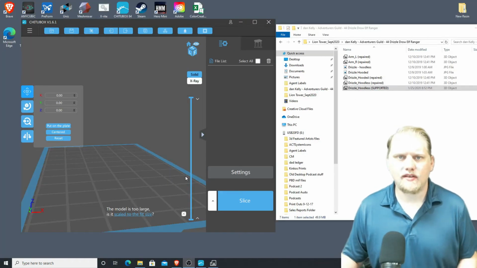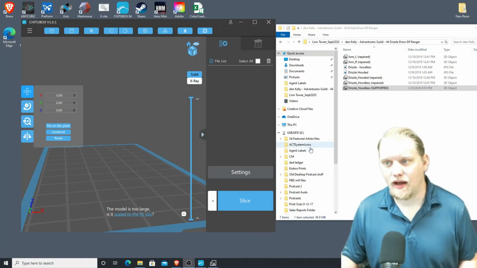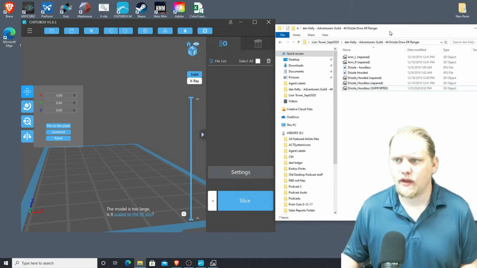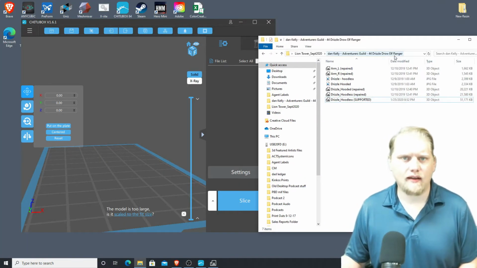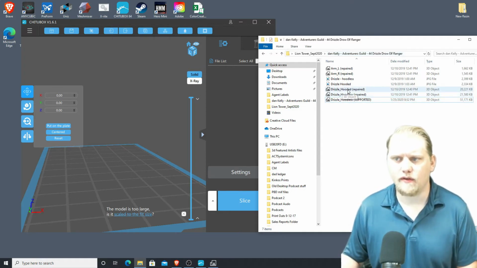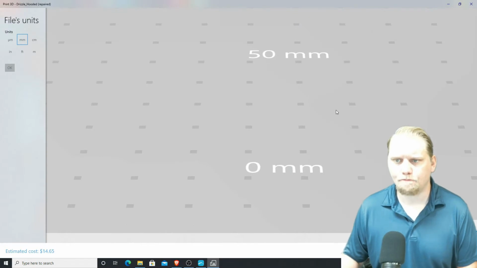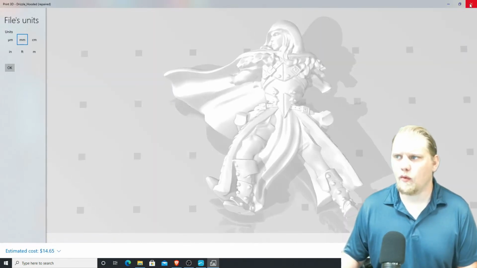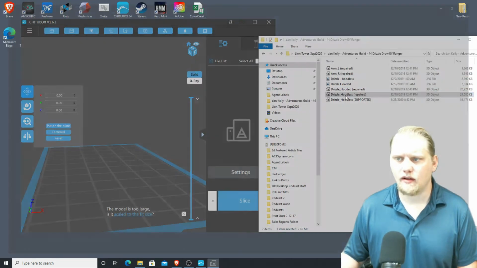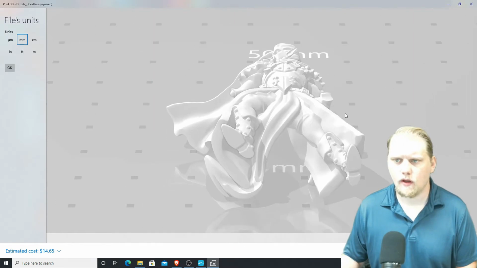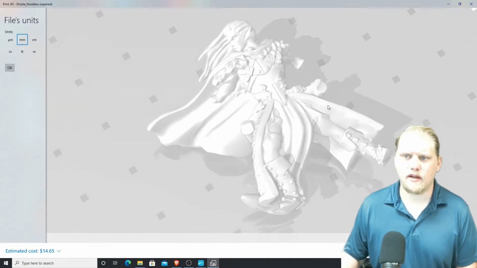So obviously there's not a ton of setup with pre-supported models. We're just going to throw it into the software, slice it out, and get it on the printer. I will point out that with the file download this month, you're going to get two modifications of the same file. You have the hooded version, which we can take a look at here. And so there's the hooded version, and the one that is pre-supported is the hoodless version. So that's this one here.